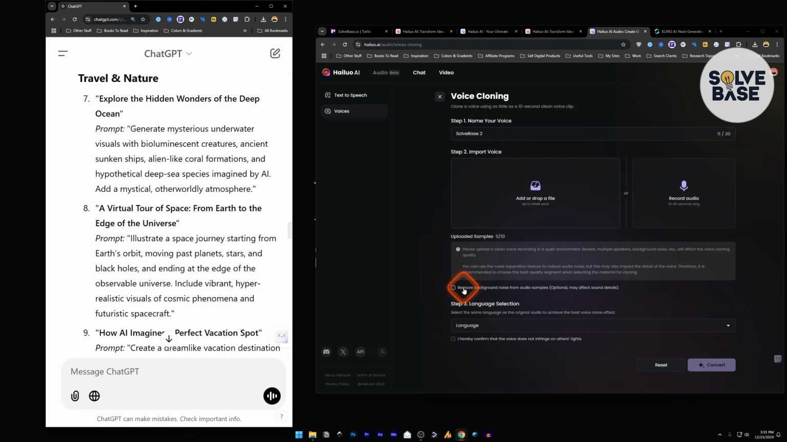You also have an option to remove background noise from audio samples. This is optional and may affect sound details, which means that if your audio has background noise in it and you try to remove it with the help of AI, it's going to have some artifacts in it. It can have, it's not exactly like that, but it can have. And I would not recommend clicking here.